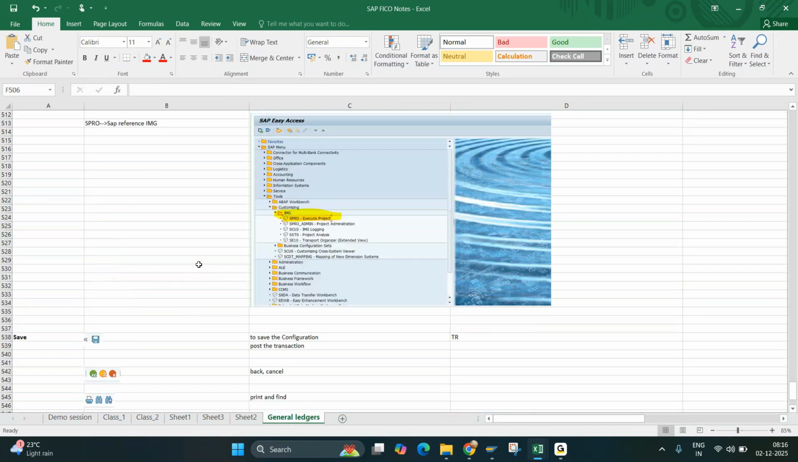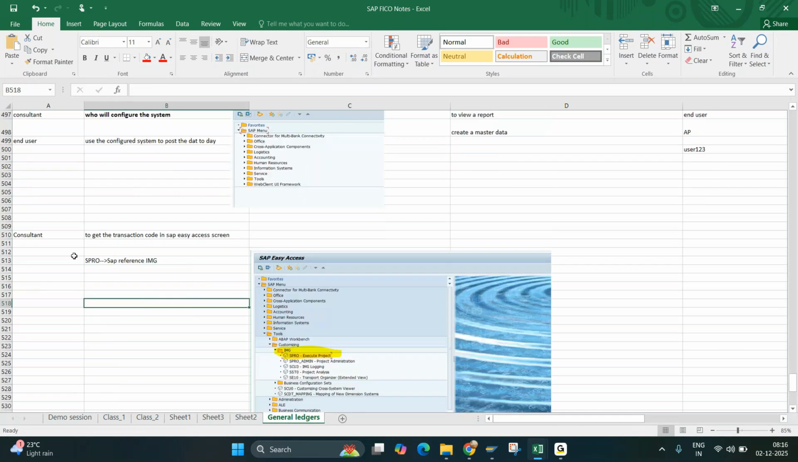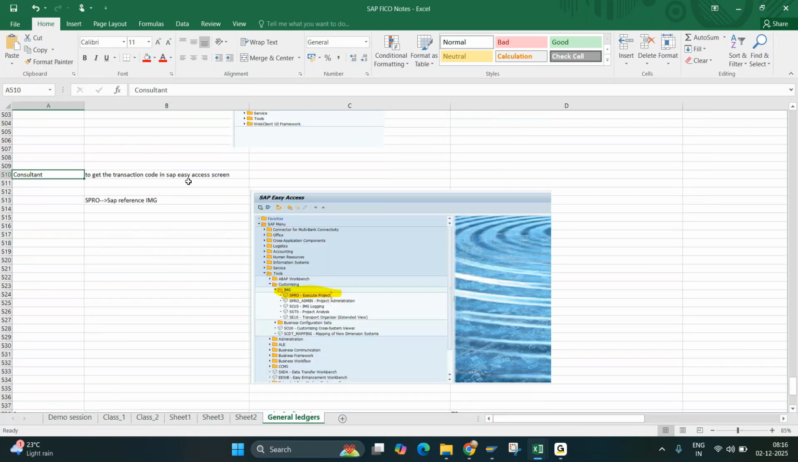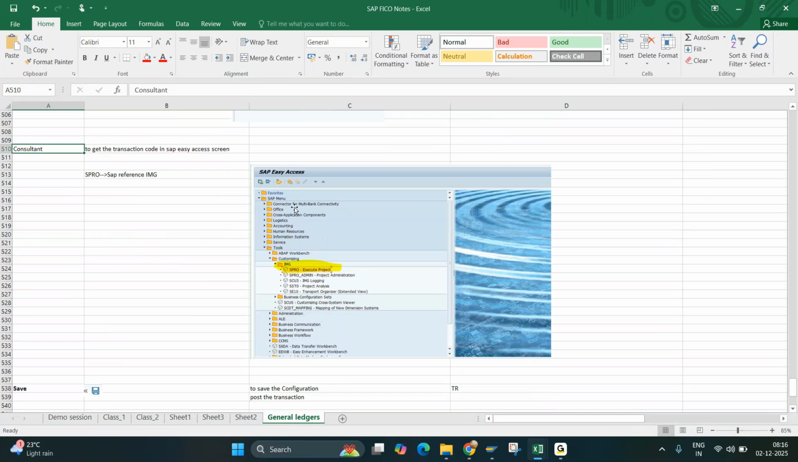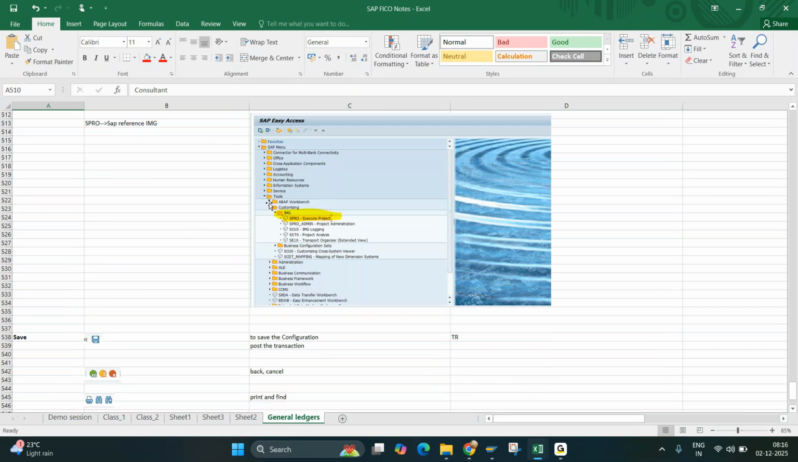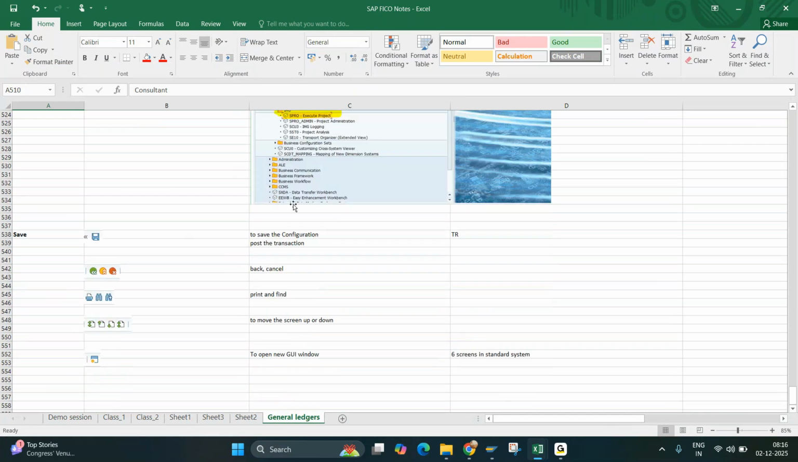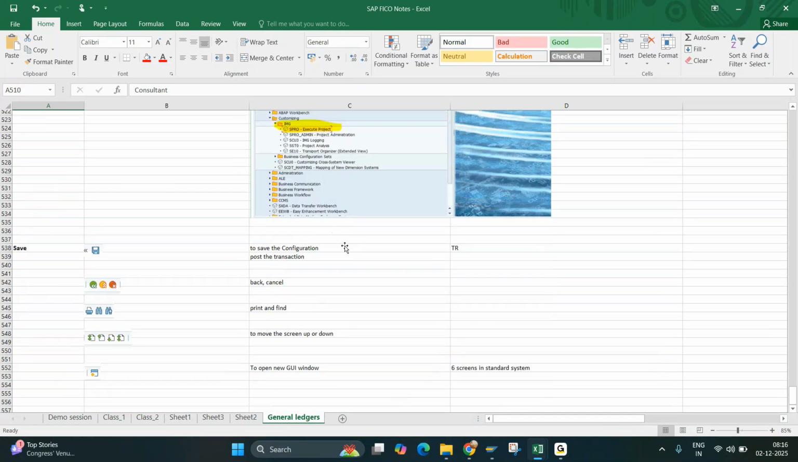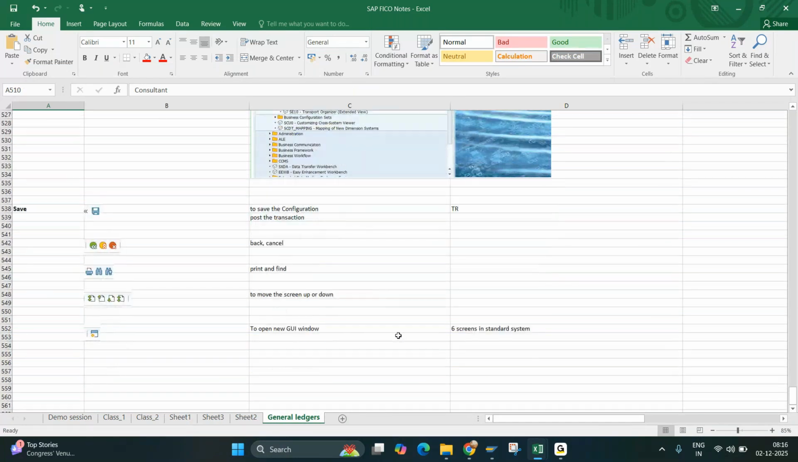Now, after this, what we have discussed is where the consultant can navigate. He can navigate in the SAP Easy Access screen. He will go to tools and customizing in IMG. In IMG, you will have the SPRO. Once you execute the SPRO, the consultant will do the configuration. Like I showed you the organization structure, there you have the creation of company code, and you will do the creation and assignments after that. So what is this used for?